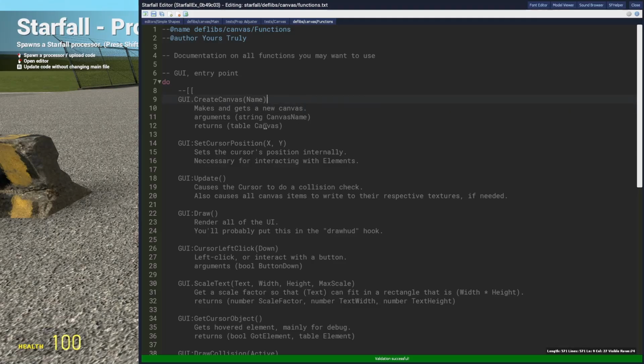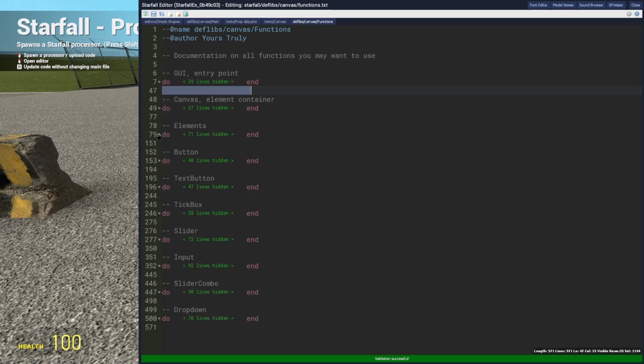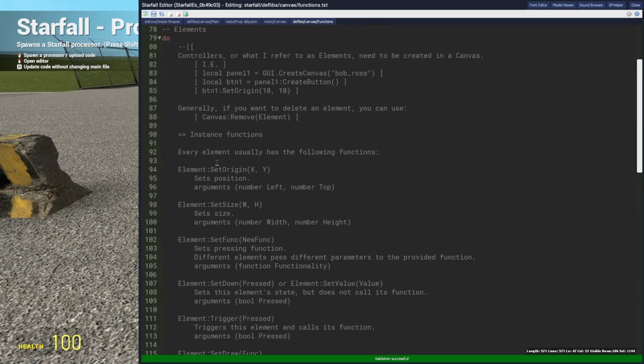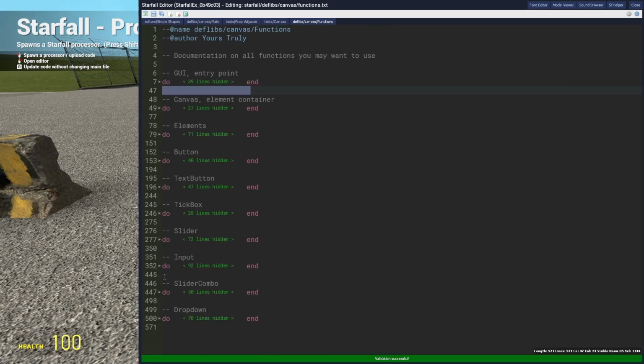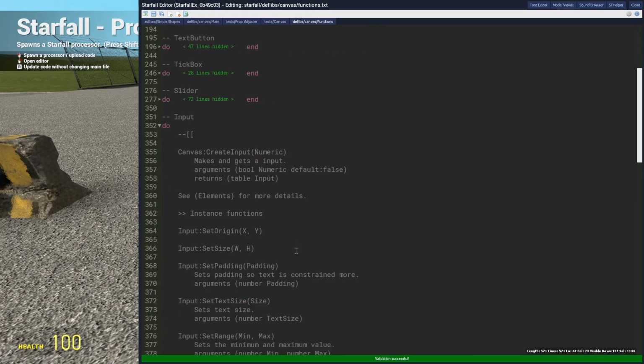So create canvas, for example. Makes and gets a new canvas, arguments, string canvas name, and it gives you back a technically table, but it's a canvas. Most of the elements have very similar functions, and you can see what they do. And from there you have very specific functions depending on the element type.